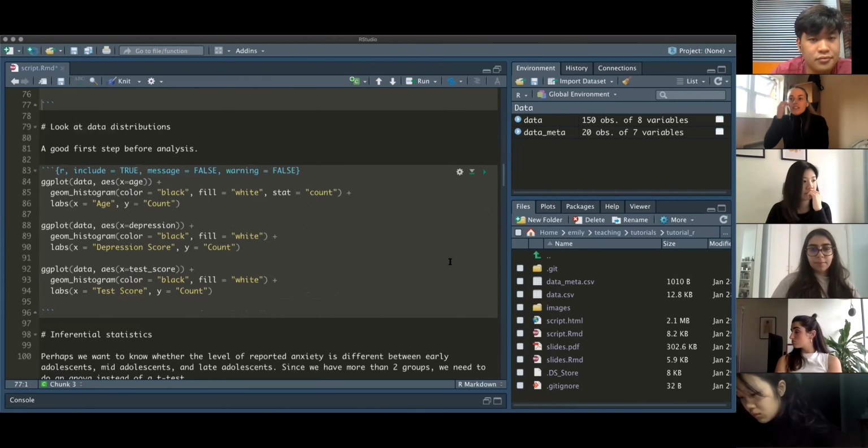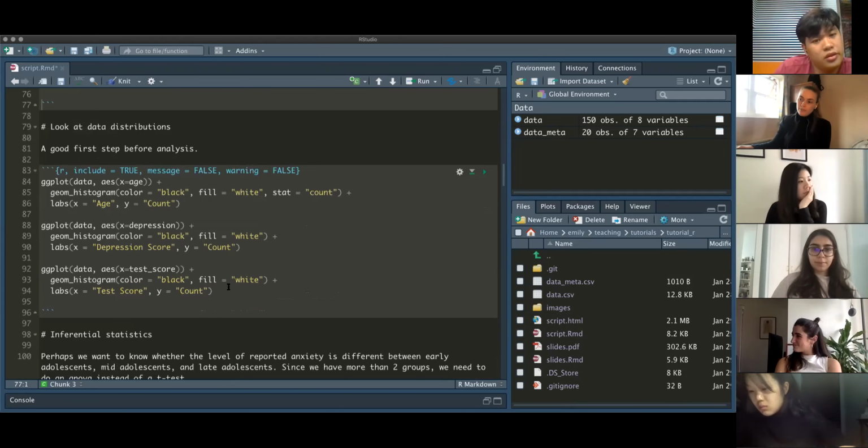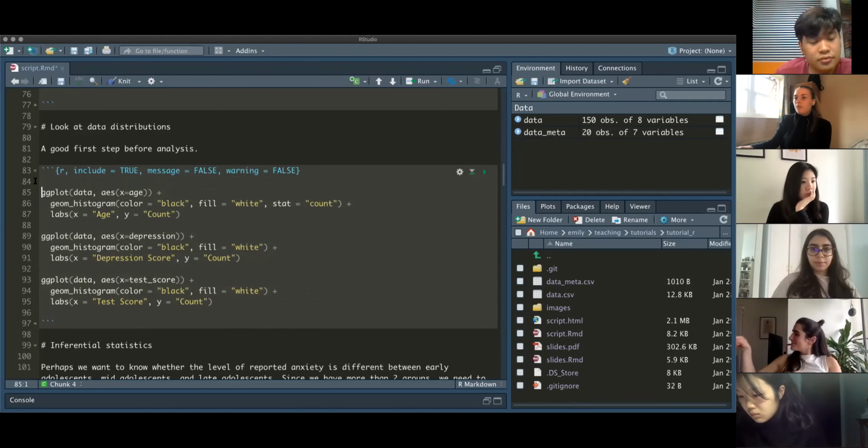Okay, then a good first thing to do before you start analyzing anything would be to look at the distributions of your data. So I'm going to run these histograms like we talked about before, but I'm going to run it on just a couple of variables just for demonstration purposes. So for age, for depression, and for test score.